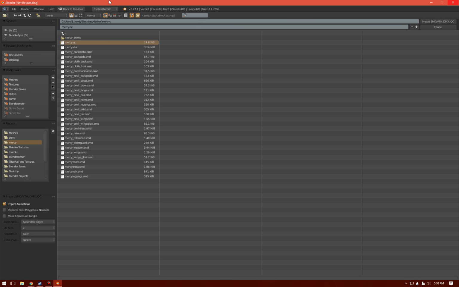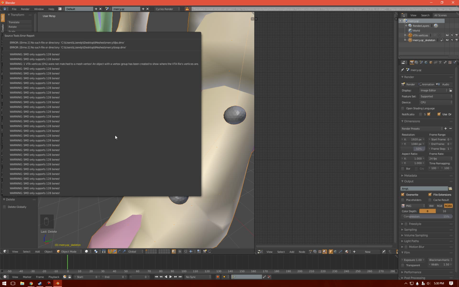My chair's being a little bit weird, but it's fine. It's just loading up the model.